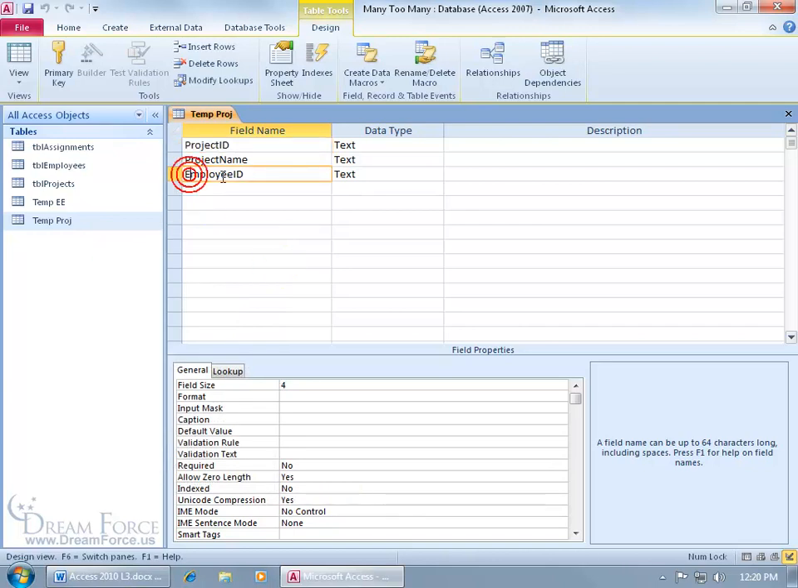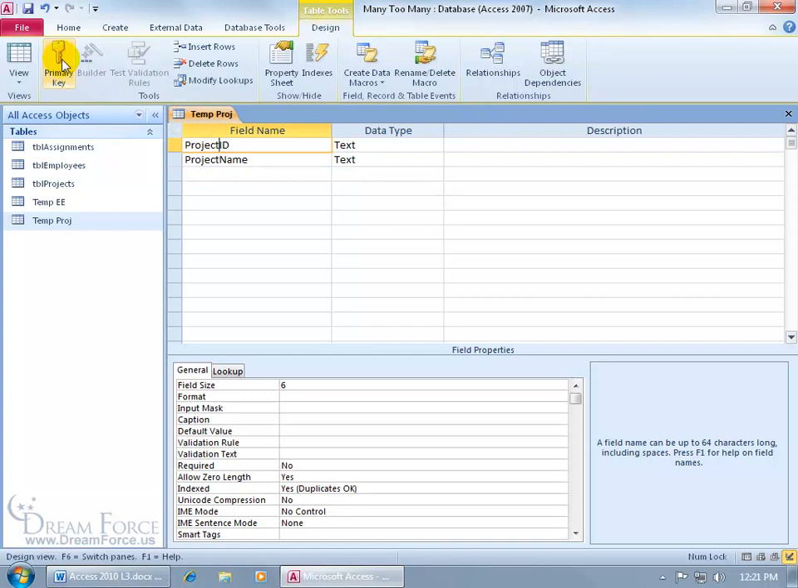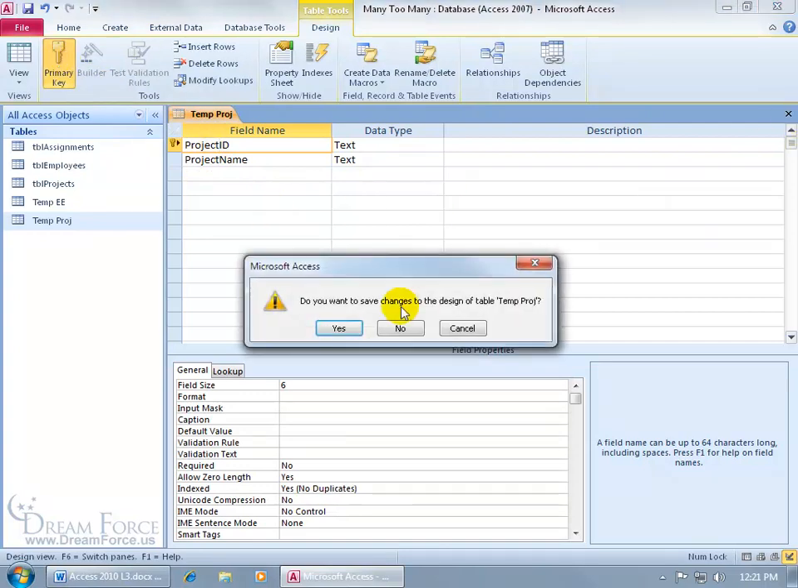Again, we want to delete the employee ID because we're relating to the project ID in the assignments table and not directly to the employee ID in the employees table, okay? So with that field selected, come up here, click the delete rows, come up here to the project ID, make it the primary key, go ahead and close out, be sure to save your work.